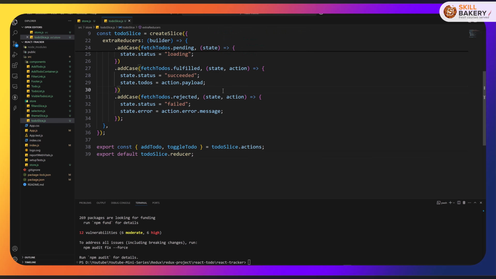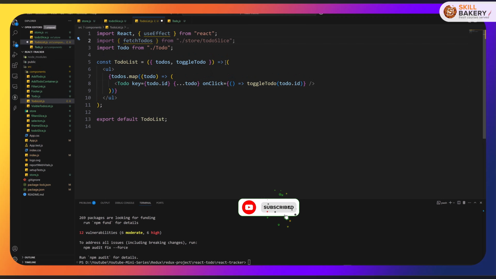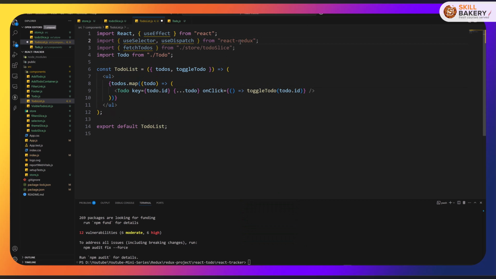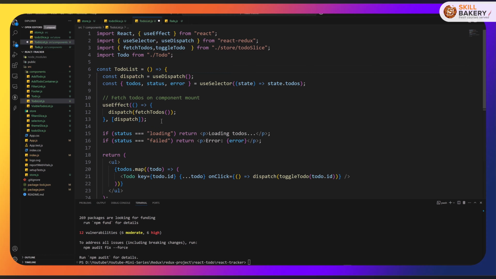Now let's save this and go to our TodoList.js, which is a component listing all the to-do items. Over here we will be importing useEffect from React, fetchTodos from todoSlice, and we'll also be using useSelector and useDispatch from React Redux. Along with the fetchTodos, we'll also be importing toggleTodo. So these two will come from todoSlice, and here we'll be getting rid of this method that we have, and we'll be updating this with our asynchronous method.